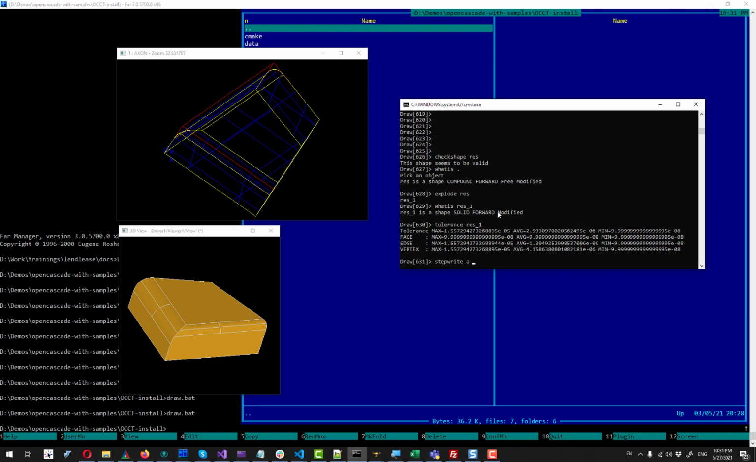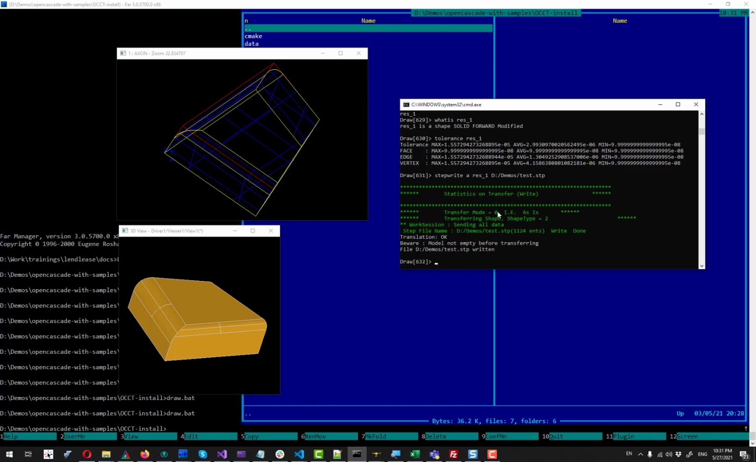This a basically means that if I have a solid object, then the outcome entity in a step file is going to be manifold solid brep. Then I pass a name of my shape, and finally I pass a file name, which is going to be demos, for example, and then, I don't know, test.stp. Let's go like this. And you see I'm kind of done.